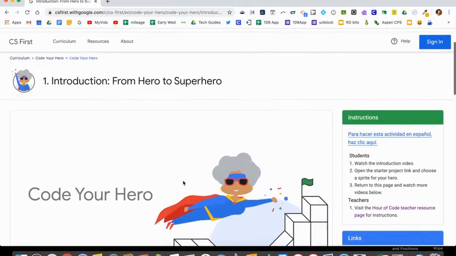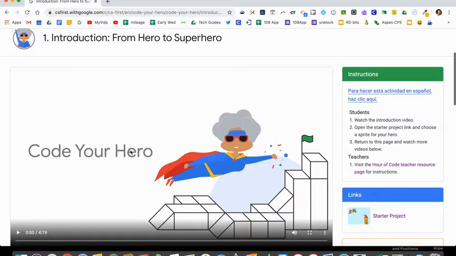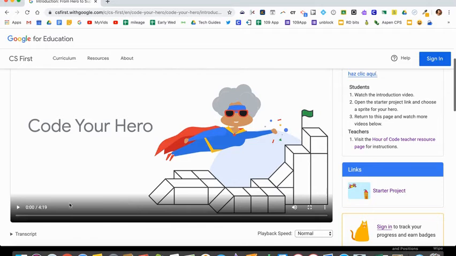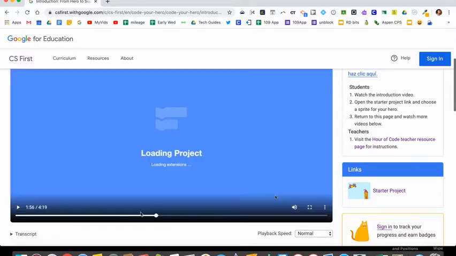For each lesson, you'll start with a video on the left-hand side, and then some instructions, and then the starter project link is right on the bottom right-hand corner. These videos are fantastic. This intro video starts off explaining what the video is all about. I'm going to fast forward just a little so you can get an idea of how helpful these tutorials are.